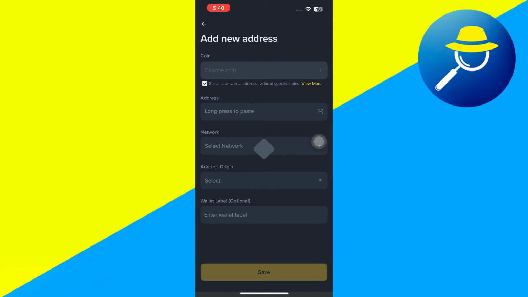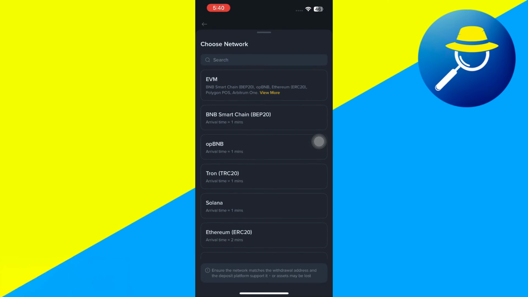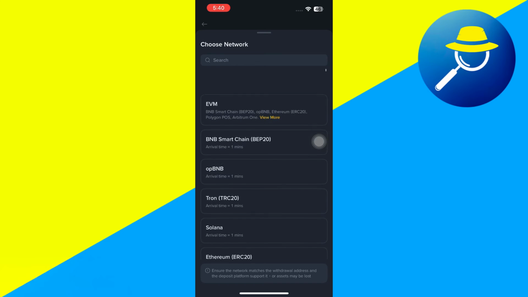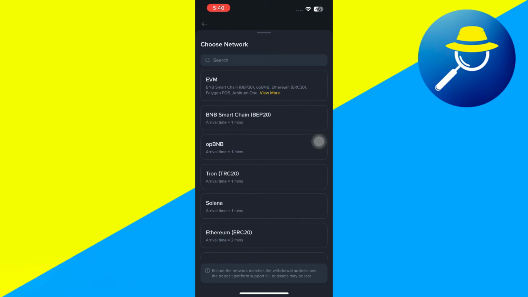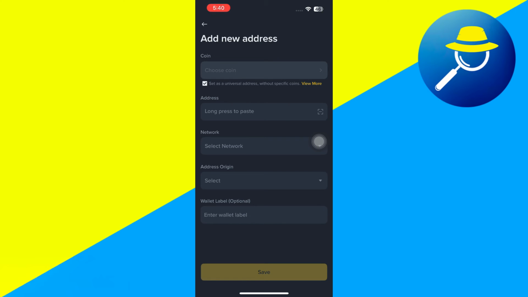Then you need to select the network. So if you tap on the network option, then you will be able to see a bunch of different networks to choose from. So you just have to select the network that you want to add or that is associated with the address that you have pasted.